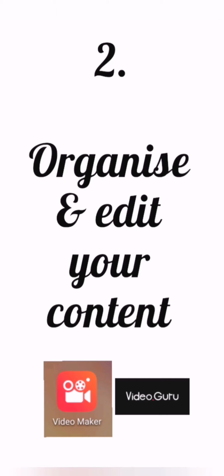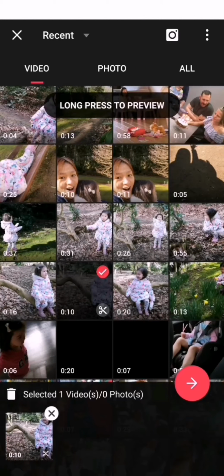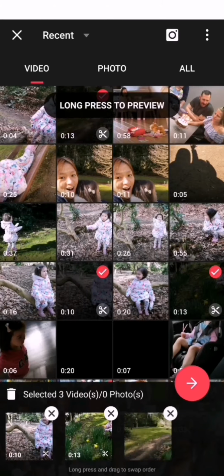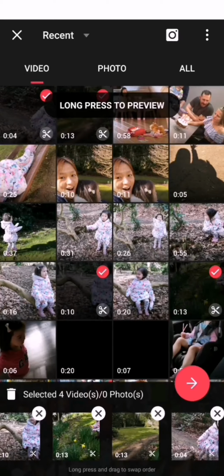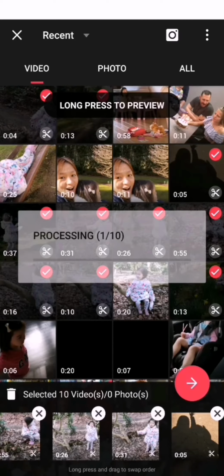Organize and edit your content with Video Maker. First, select a few videos that you want to put together. Do select your videos in order, which will make things a lot easier, although I will show you how you can move them about in a bit. So when you're ready, click the red arrow to proceed.